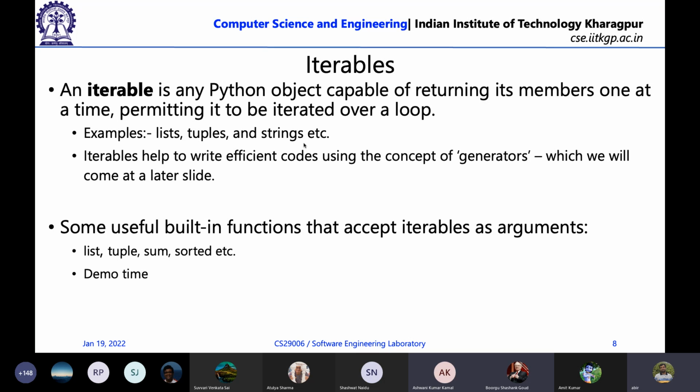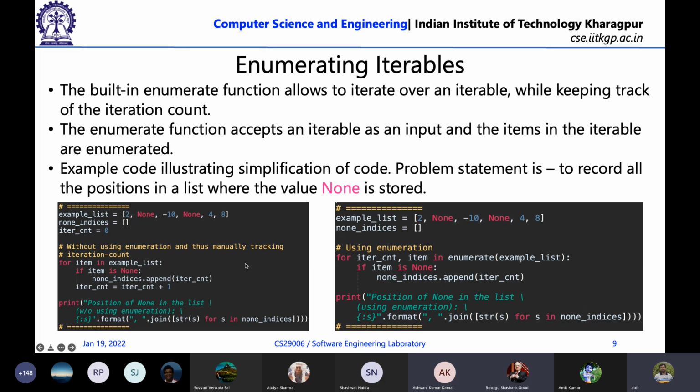Then list is of course a container, right? So list of integers, list of mixed things, Python allows that too. A list can contain integer, string, float, etc. So 2 integers, 5 strings, etc., you can very well have. Tuples are another container. It can be a 2-tuple, 3-tuple, anything. Iterables help to write efficient code using the concept of generators, which we will come to in a later slide. Some useful built-in functions that accept iterables as arguments are list, tuple, sum, sorted, etc. So demo time, I'm not going into it to save time.